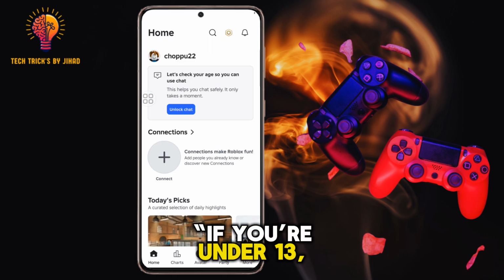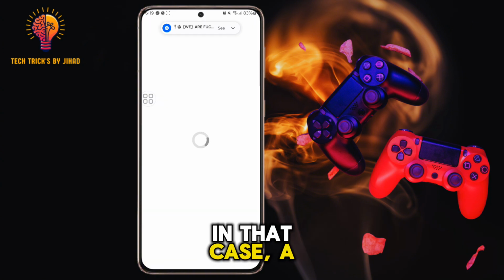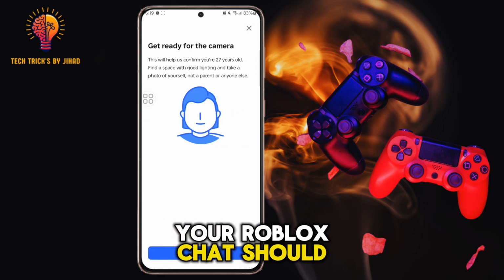If you're under 13, some chat features may be limited due to Roblox safety rules. In that case, a parent may need to adjust settings in parental control. And that's it. Your Roblox chat should now be unlocked.